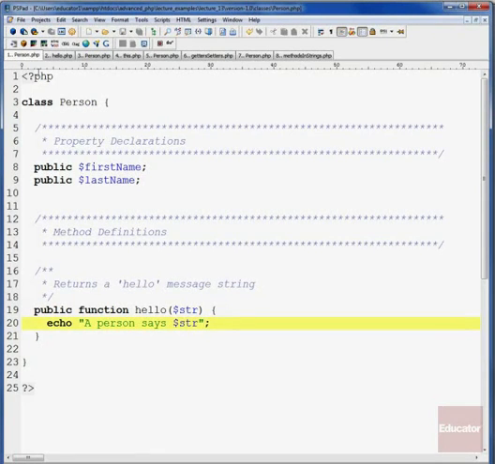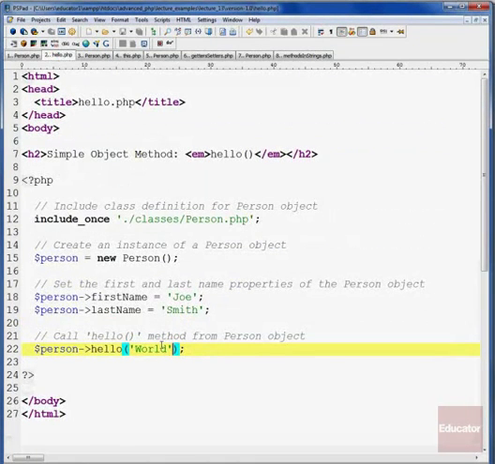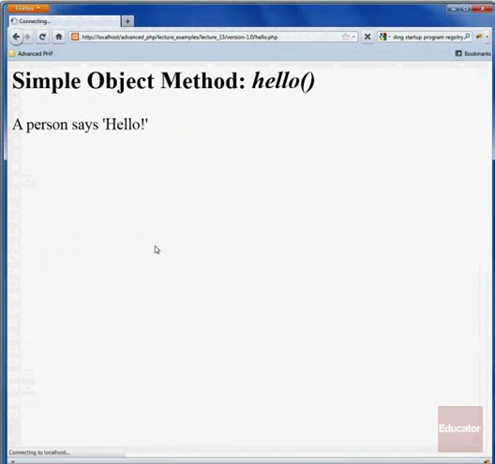If we make sure both of these are saved and reload our page, and let's make the string we're passing world so it'll be different, and we refresh our page, we can see a person says world. So there you can see how an object method works just like a regular function does.